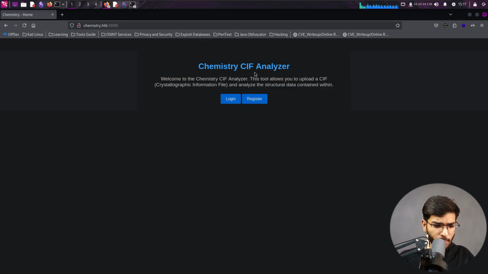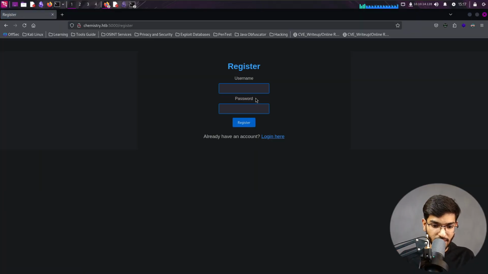Okay, so it says, welcome to Chemistry CIF Analyzer. This tool allows you to upload a CIF, a crystal... I'm not even going to pronounce it, I don't know, and analyze the structural data contained within. So fine, that's something we need to be doing, something to upload, which gives us a hint that there could be some file upload.